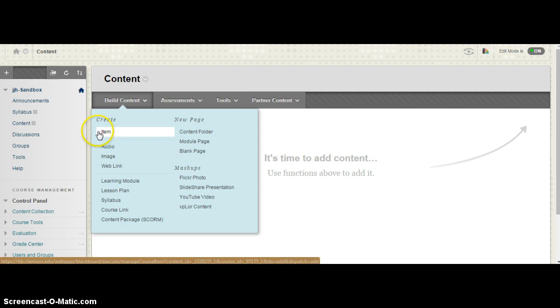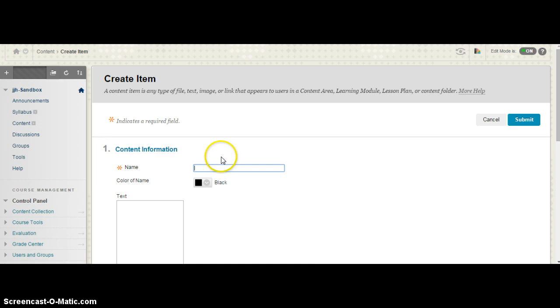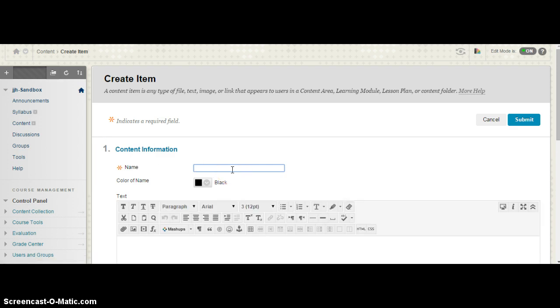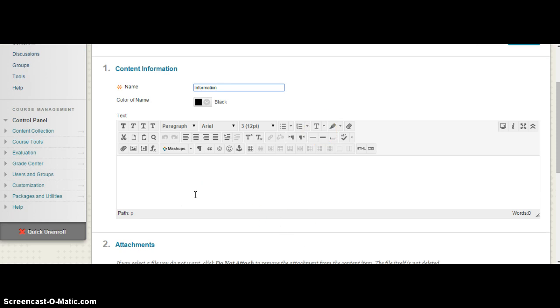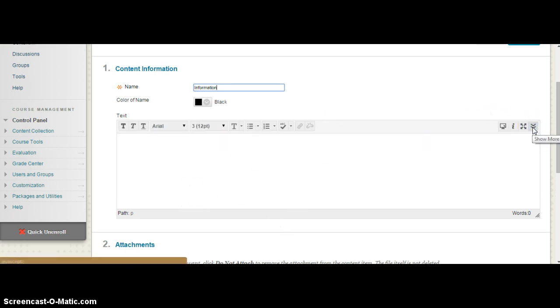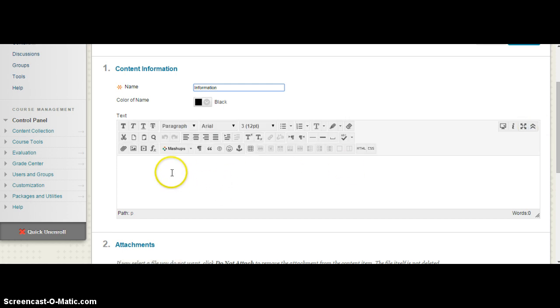So we're going to go ahead and click Item. We have to give the item a name. Below we have our content editor, and again, if you see only one line of tools, click the double down arrow on the far right to expand the toolbar, and that will give you some of the more advanced functions, including the mashups for YouTube videos, SlideShare presentations, or Flickr photos, and a lot of the functions that you find commonly in other word processing software like Microsoft Word.